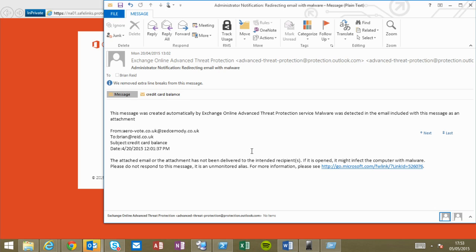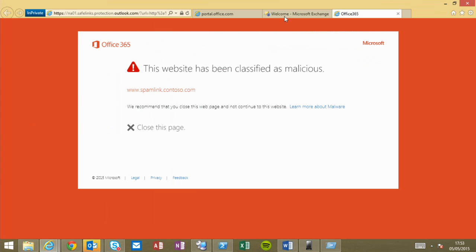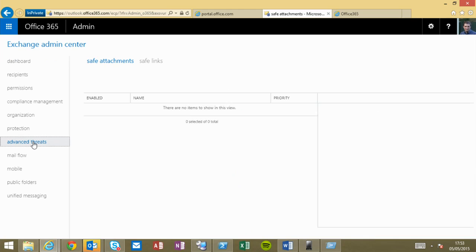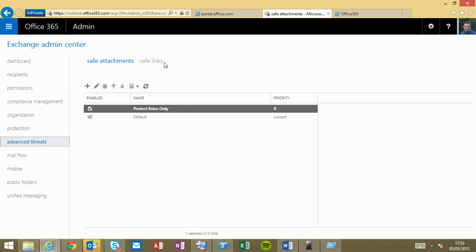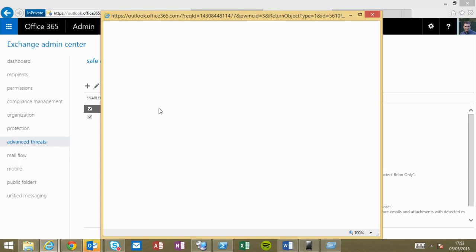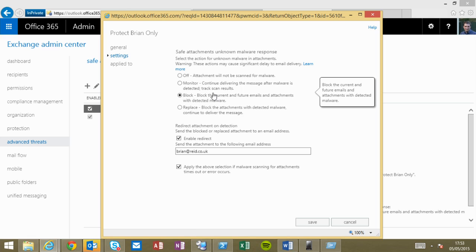So I'm not going to open that. But I could have these emails. I could go into the reporting, and I could see this information available to me. So in Exchange, I get Advanced Threats, Safe Attachments, and Safe Links. And in this case, "Protect Brian only" is a policy that I've created. In terms of settings, it's block attachments that are malicious and send the reports to.